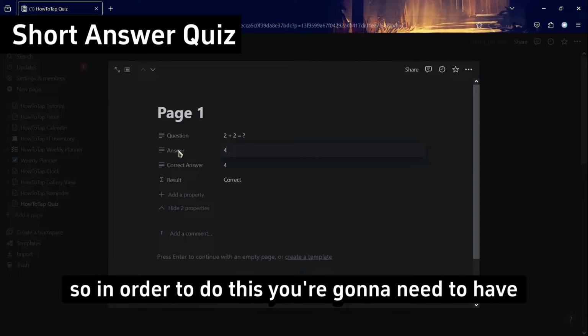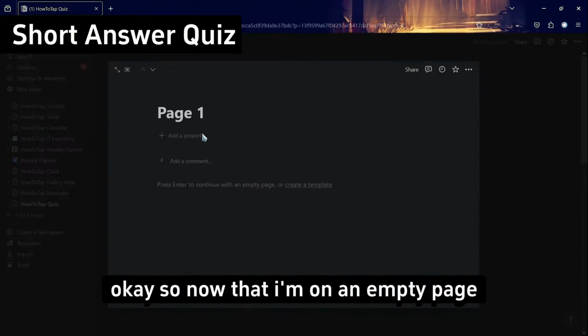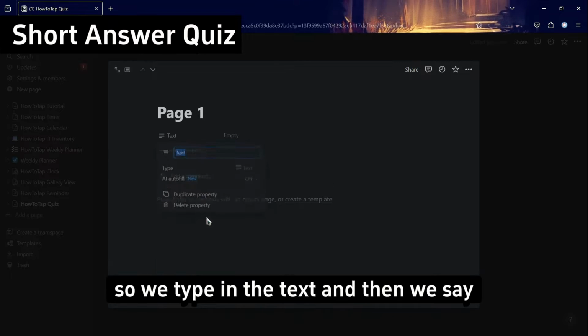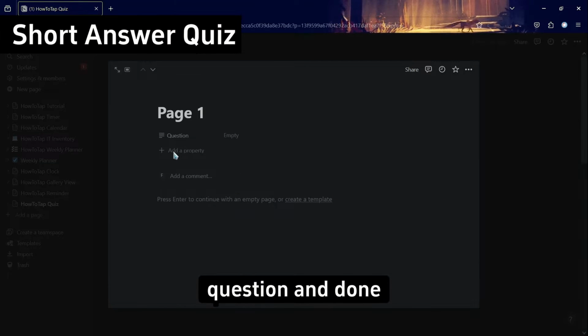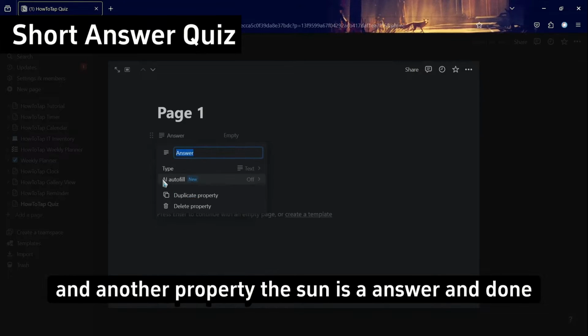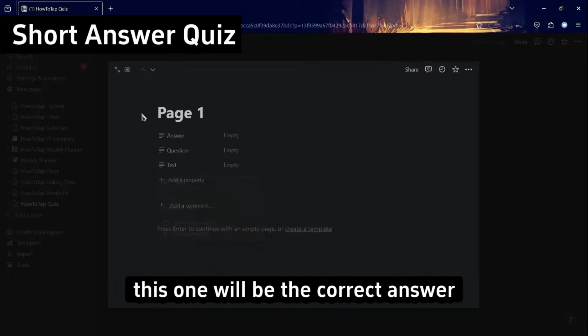In order to do this, you're going to need to have 3 properties of text and 1 property of formula. Okay, so now that I'm on an empty page, let's create the text together. We type in text, and then we say question, and done. And add another property. This one is the answer, and done. And we create another property, also a text. This one will be the correct answer.